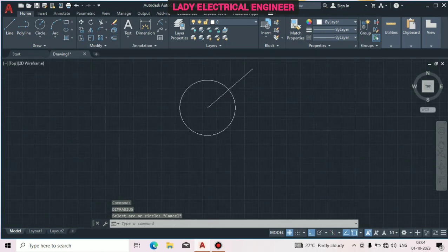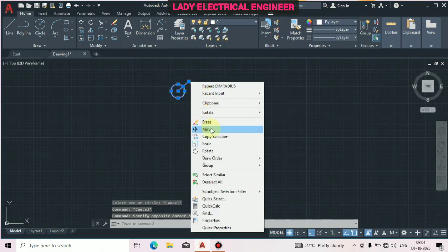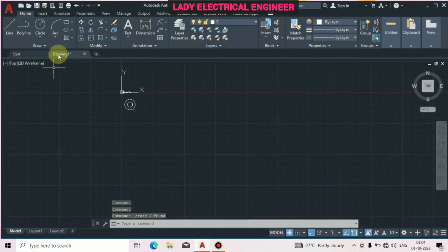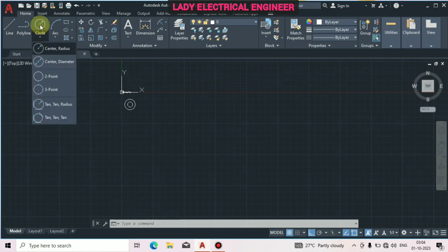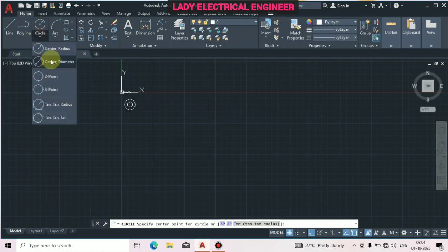And then click escape. From every command you want to exit, you can simply press the escape key. And here are the different ways to draw a circle.